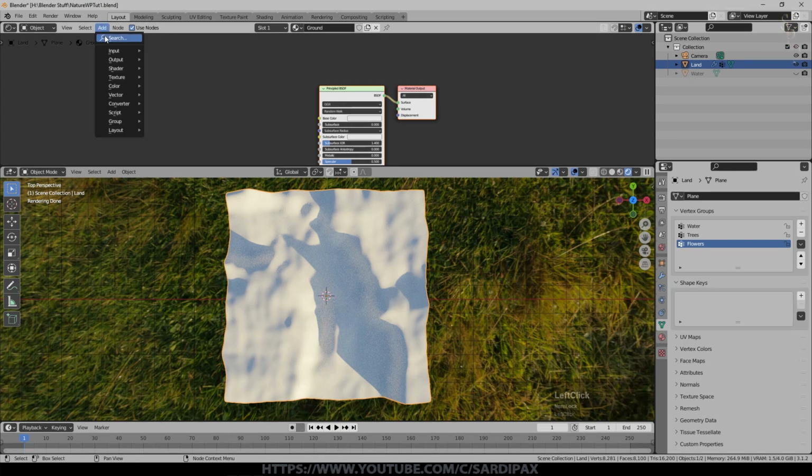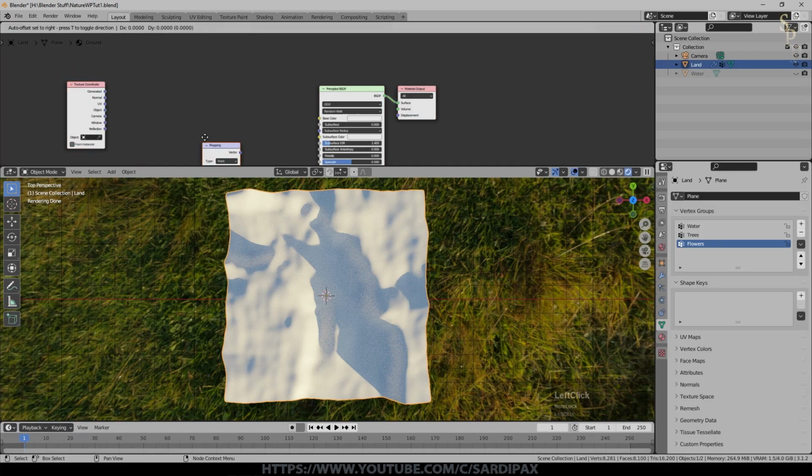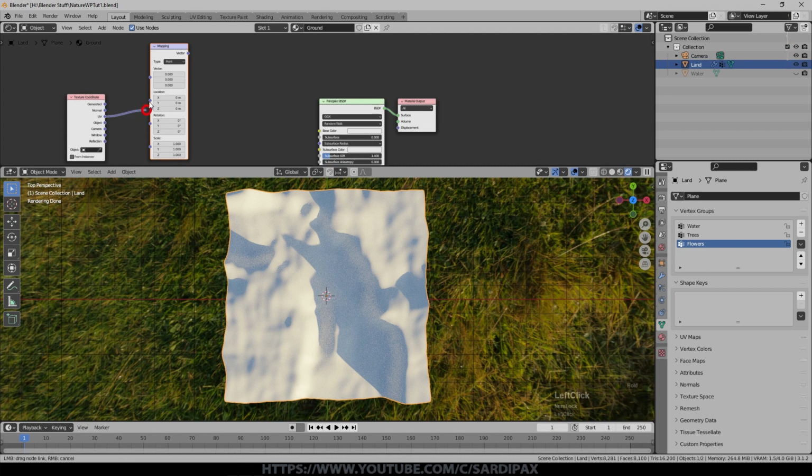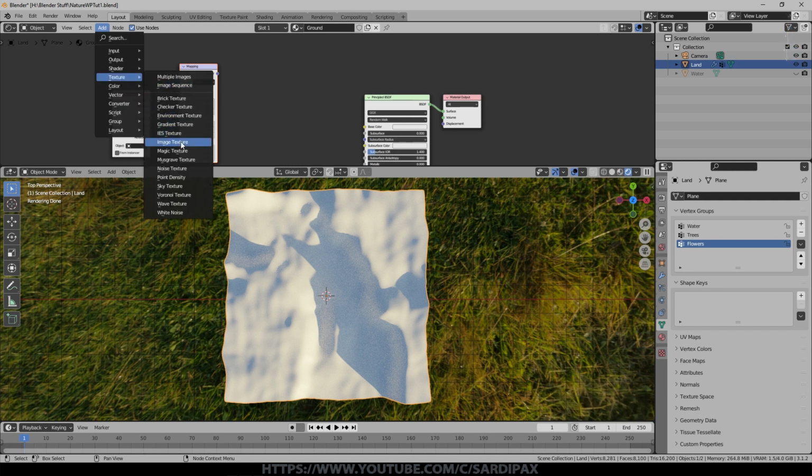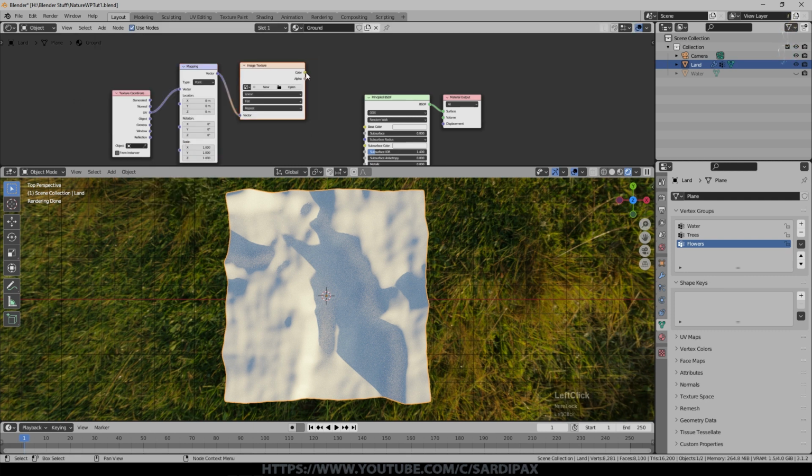So I'm just going to add an input which is texture coordinate because we'll probably need that shortly. And I'll add under vector a mapping node. We'll take the UV coordinates into the mapping node. We won't change anything at the moment. And then I'm going to add a texture, which is an image texture, put the mapping node into that and the output of that into the base color for the moment.